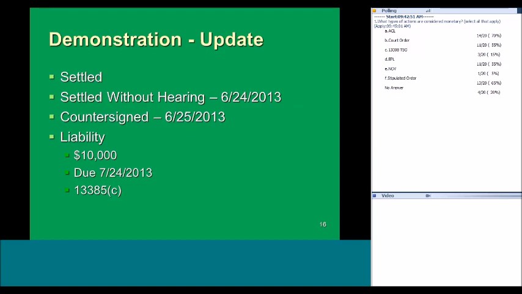And we have the countersigned date. That's the date that it's been signed by the executive director or the executive officer. And then here's our settlement agreement that it's for $10,000 due on July 24th, and we have our water code there. So we're going to go back into CIWQS.